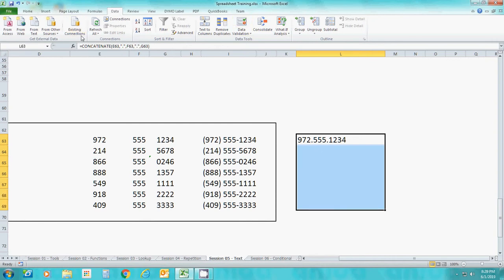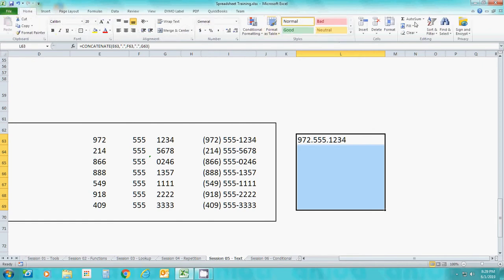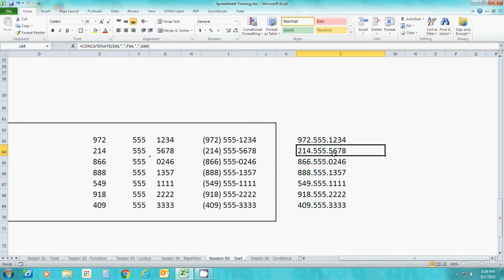I've got the first formula. Go back under Home, Fill Down, and every one of these is the right formula. So I like to type it in one time and just say fill down.